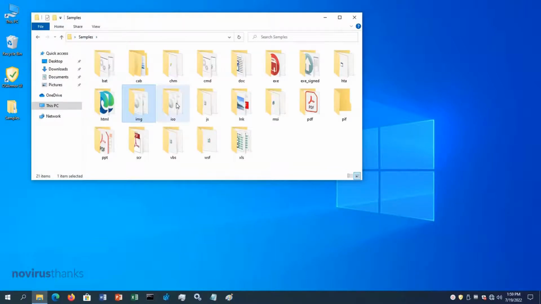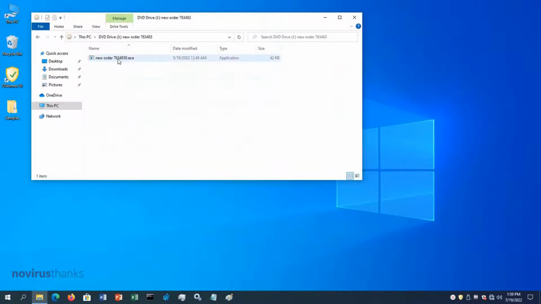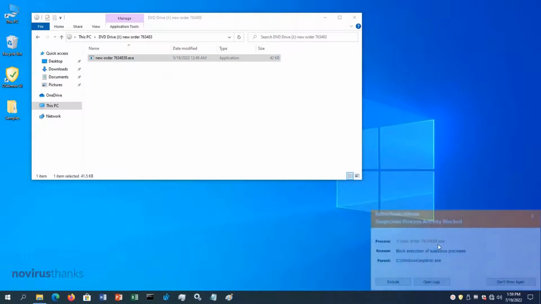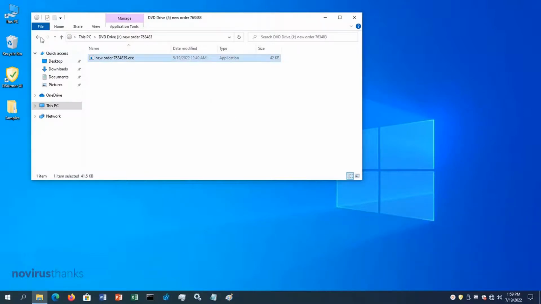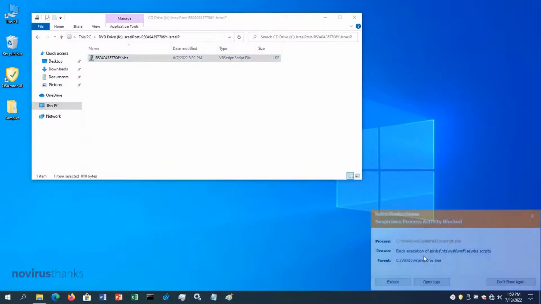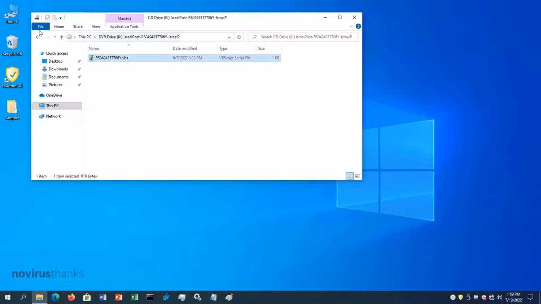Now we have ISO files. This one contains an executable masked as an order. This one contains a malicious script. A Bumblebee sample, same as the IMG samples, LNK file.